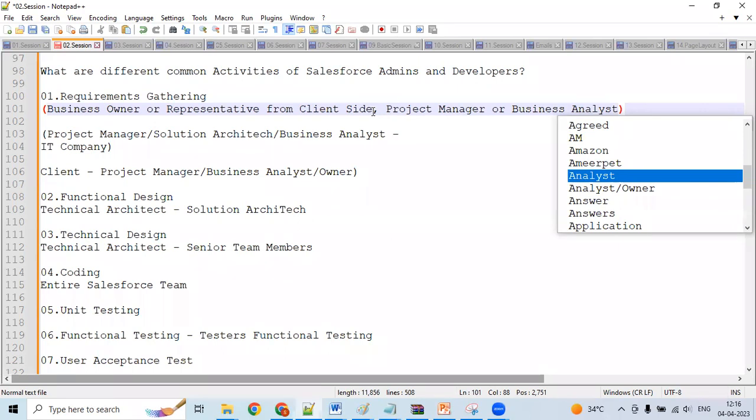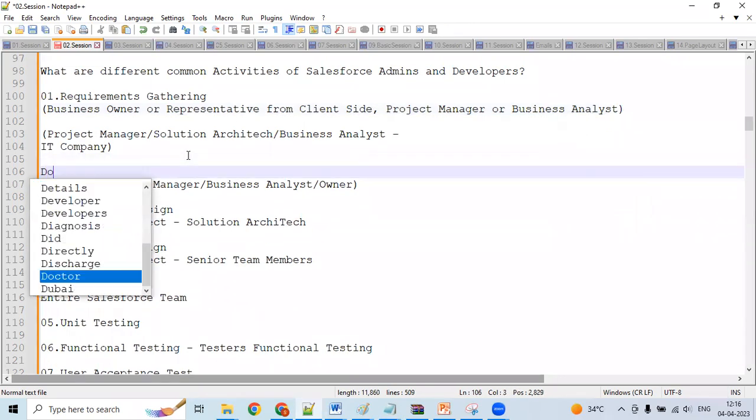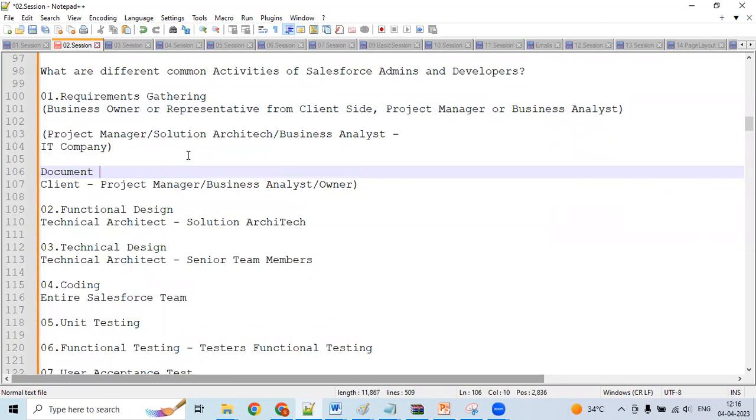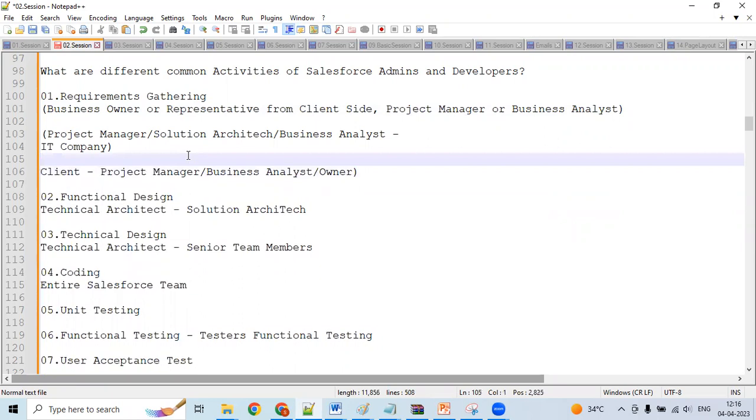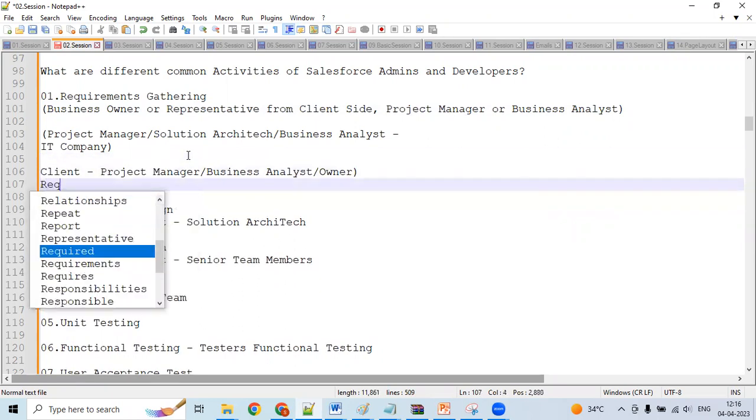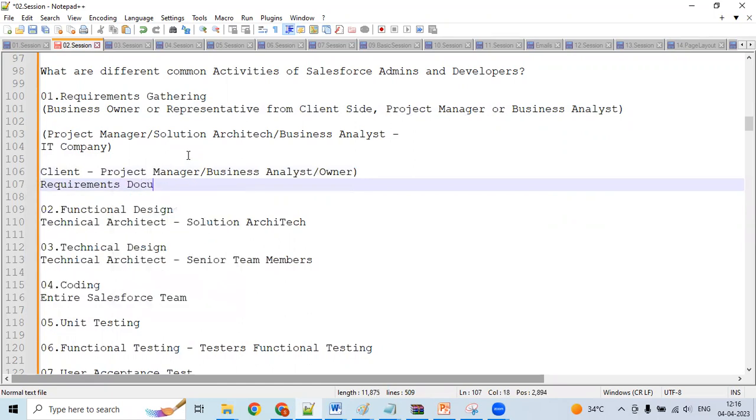Where will they note down those points? They will note them down on paper. Where will they note them down? They will note them down in a document. That document is the requirements document. This document should be provided by the client, because he has to enter everything.